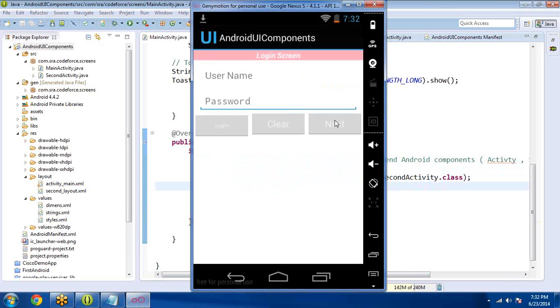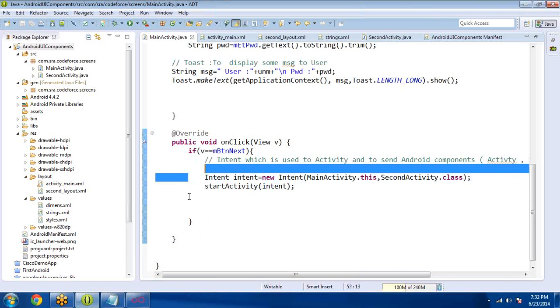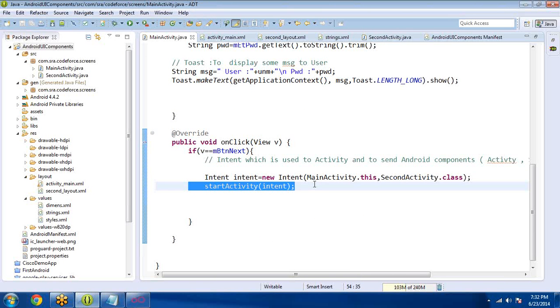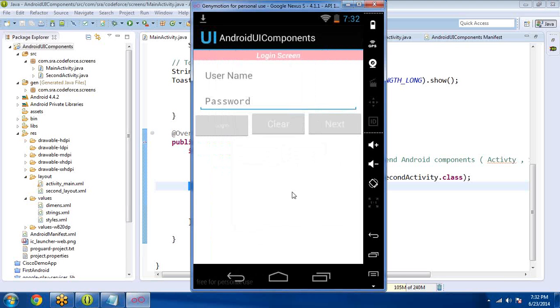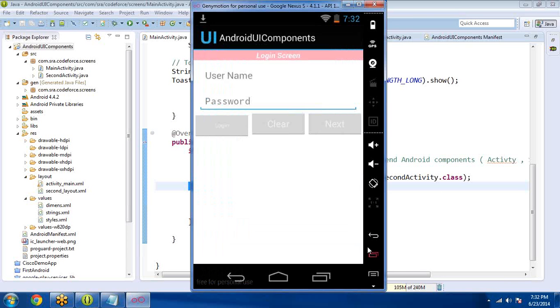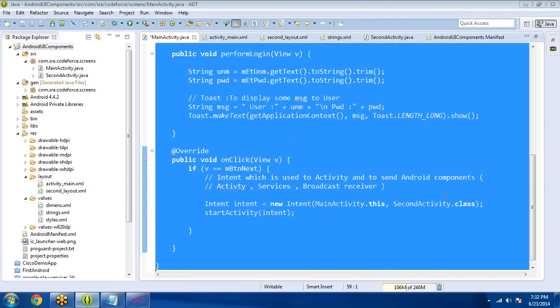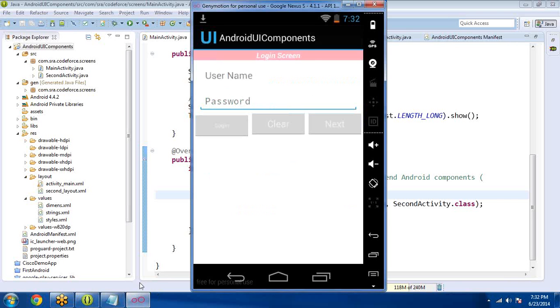See, whenever I press this next button, did you observe I open a new layout, which means a new activity? I am able to open it with the help of Intent and startActivity only. Next one, whenever I press the back button of my device, it automatically navigates one step back. So that is simply navigation from one activity to another activity.